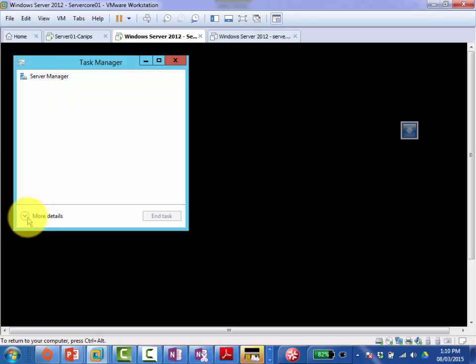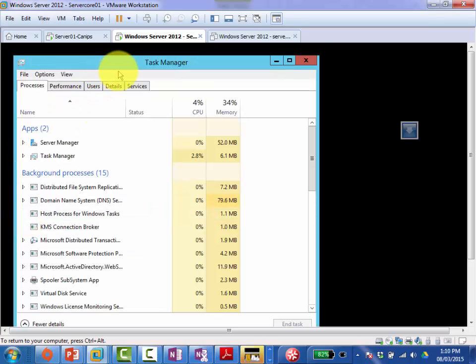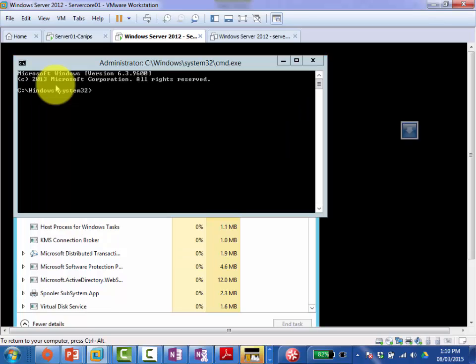Then go to more details. Task manager. And file, run new task. Now what do you need to type here? CMD, that's it. Run new task and CMD. We are back. So this is Server Core.